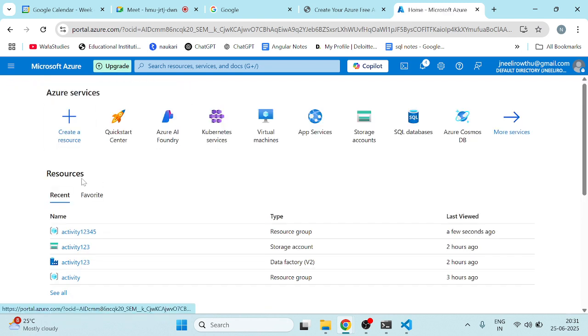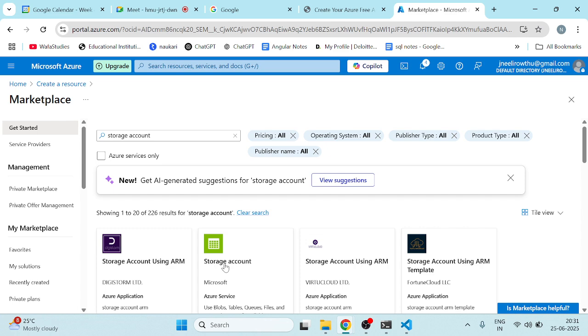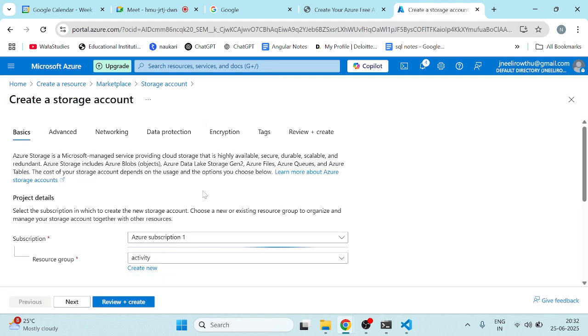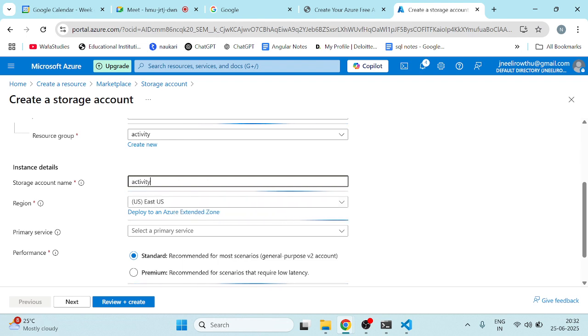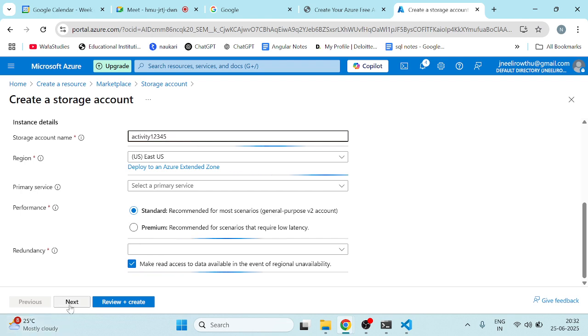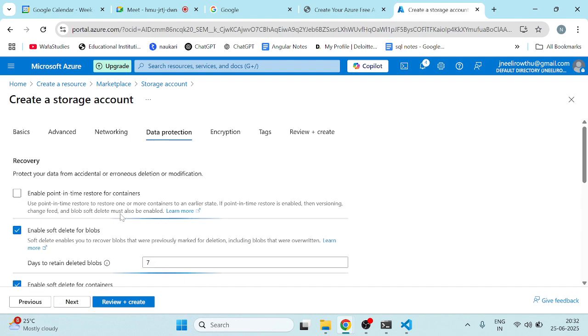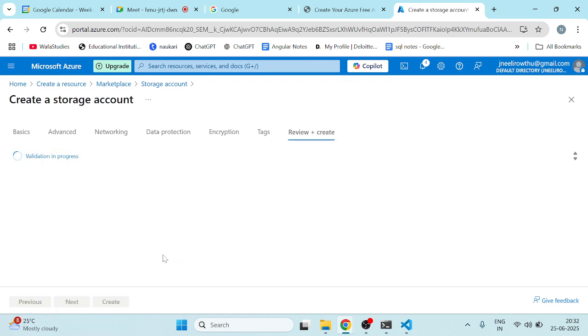Here you need to search for storage account. So this is the storage account. You need to select this one, and after that click on create. In this storage account, wait a second, I'll give the name for the storage account: activity 1 2 3 4 5. After that clicking on next, and next, data protection and all the things, encryption, next, review and create. I'm going to create this one.